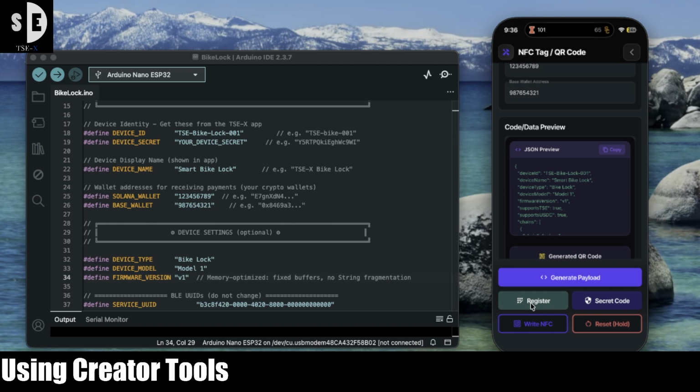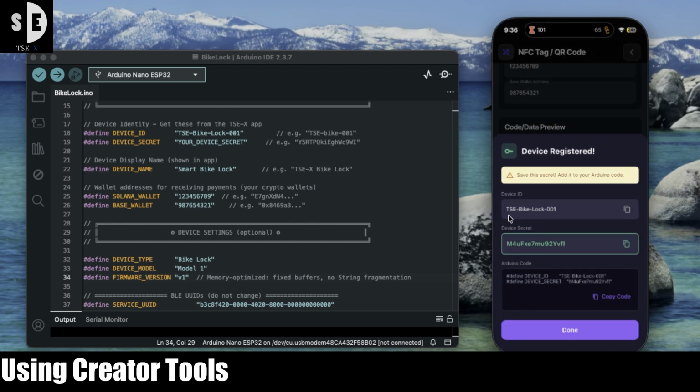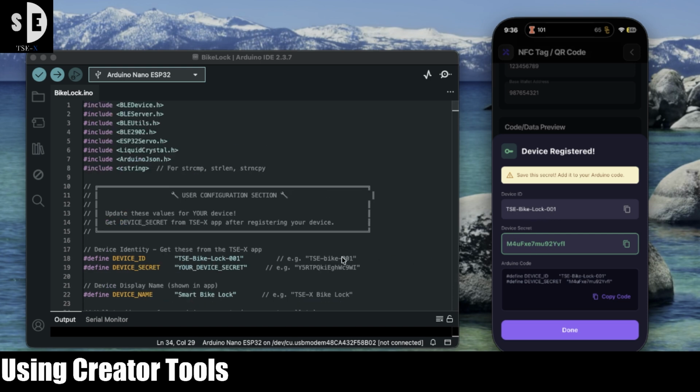Back inside the app, tap Register. A device register window will appear, and the system will generate a device secret. This is extremely important. When you register your device, it becomes locked to that secret code. Copy the device secret and paste it into your Arduino code where indicated, alongside your device ID. This allows the back-end server to verify that your device is officially registered and prevents unauthorized duplication.